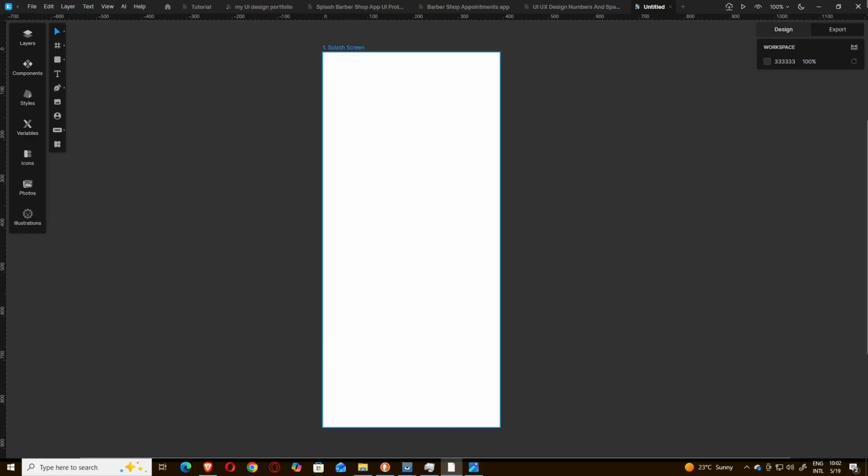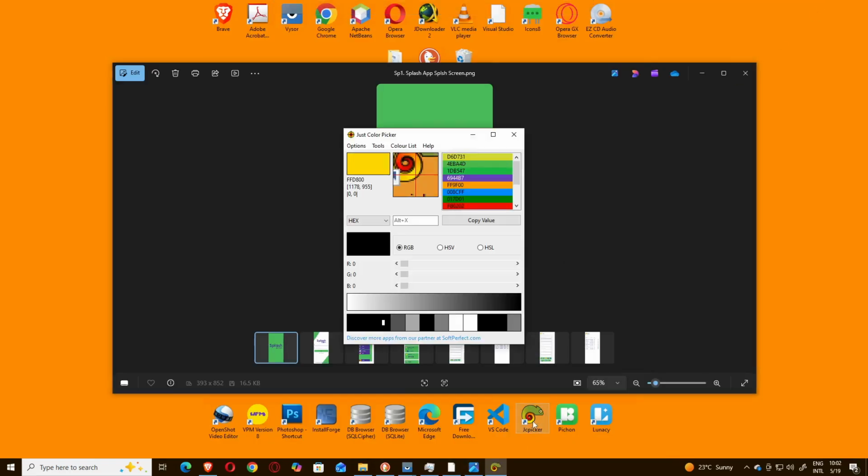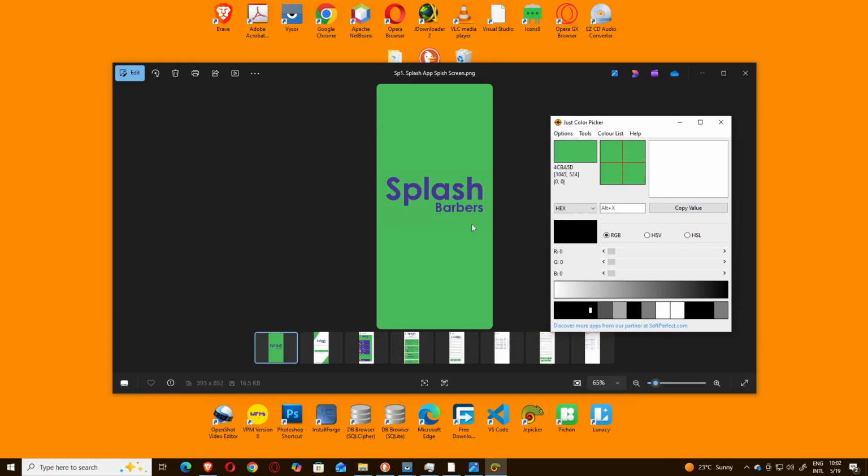Then I'll get my color picker. So I'll go to color picker here. So I have that one running. So I'll just create a fresh list. Then I'll select the colors which are here that we're going to use. So one of them is this green here. Let's see, I'm not sure about the purple, but we'll just keep that there for now. So let's get started in making the splash screen.